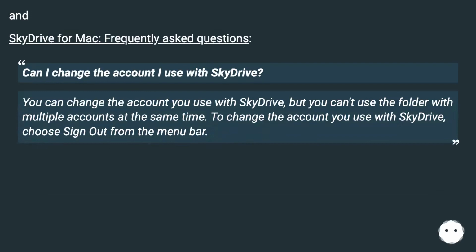And SkyDrive for Mac, frequently asked questions. Can I change the account I use with SkyDrive? You can change the account you use with SkyDrive, but you can't use the folder with multiple accounts at the same time. To change the account you use with SkyDrive, choose Sign Out from the menu bar.